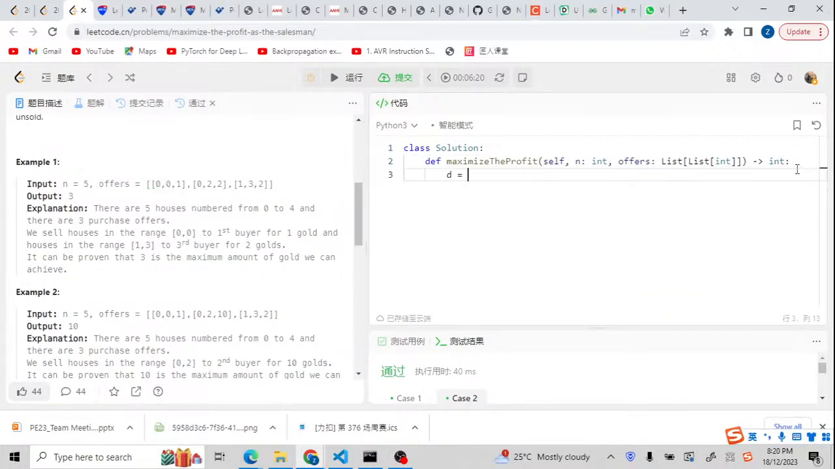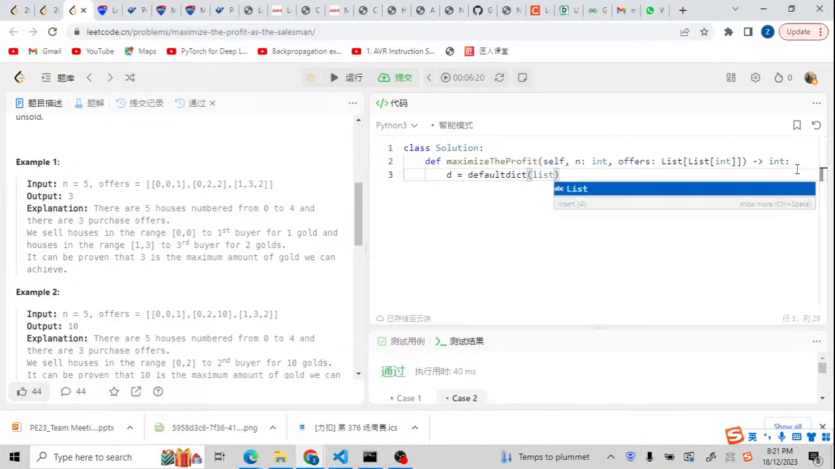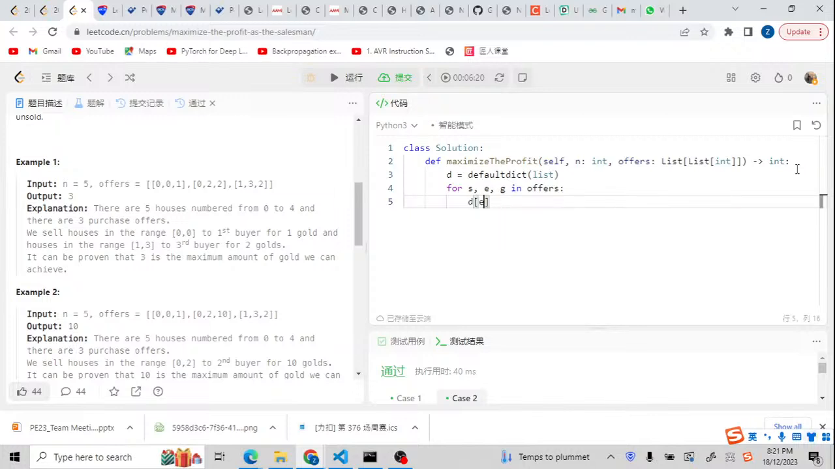I'm going to prepare a dictionary, because for this kind of DP problem, a dictionary is very helpful for the enumeration of all the possible cases. And for start, end, and gold in offers, d at the end position should append the start and the gold.